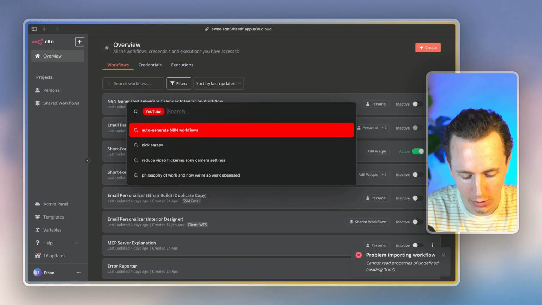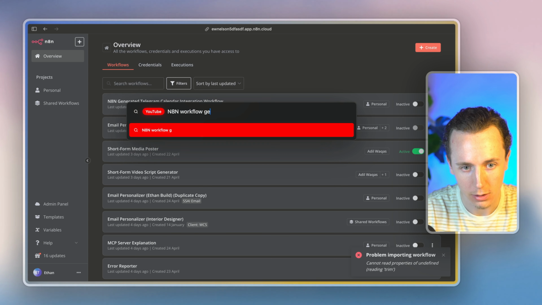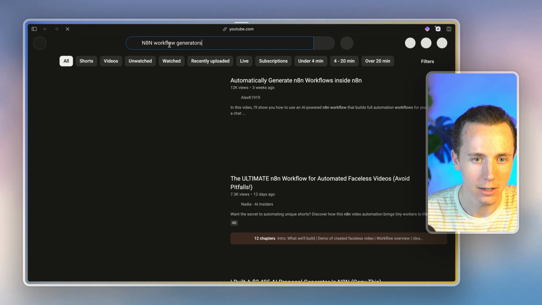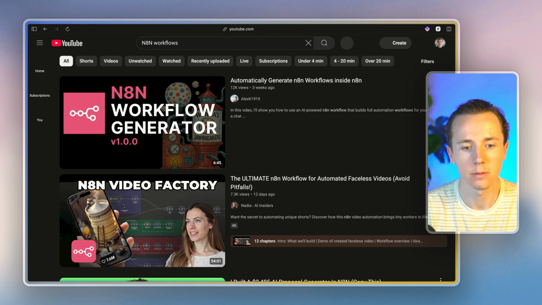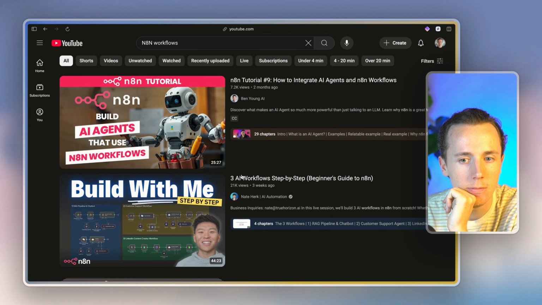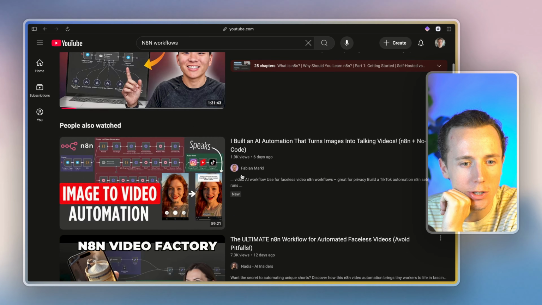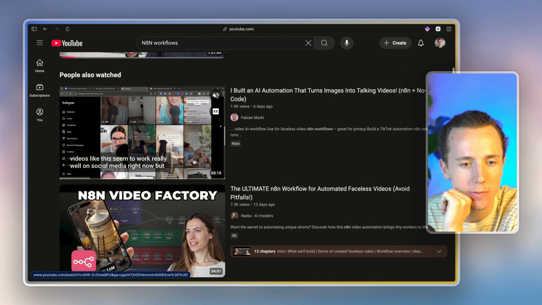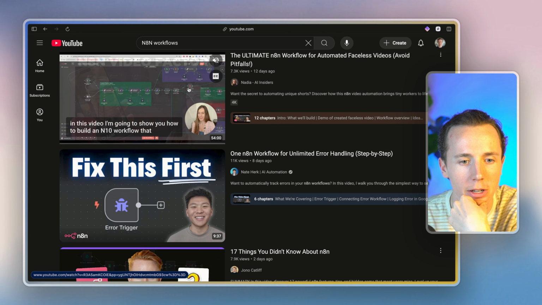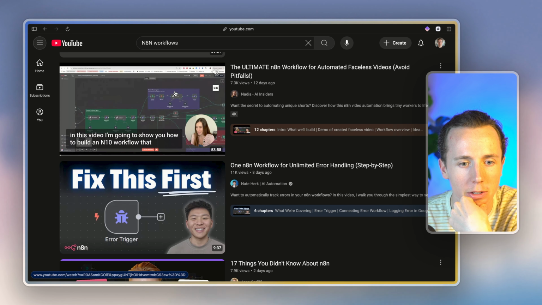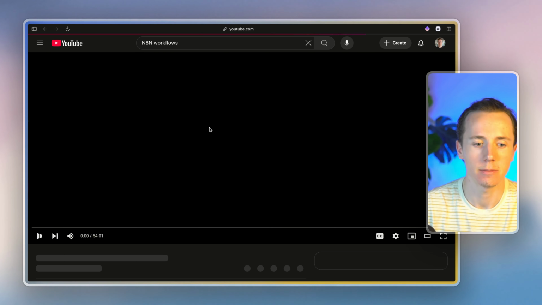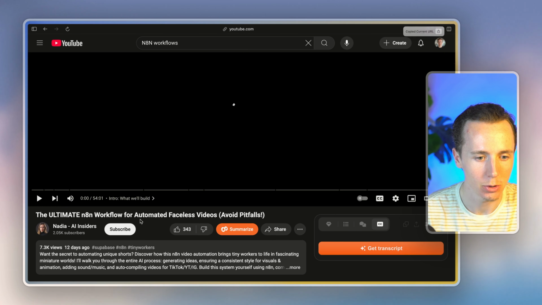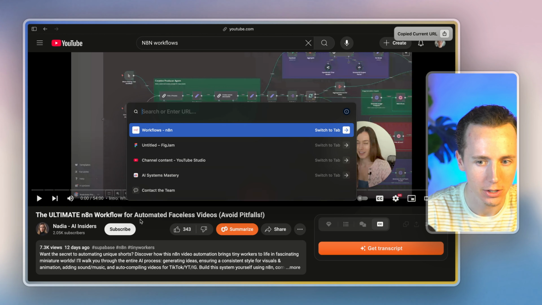And so let's say we go into N8N workflows. So I want us to think about what is just some image to video automation, faceless videos. I personally do not like faceless videos. I think that they're a waste of time and they're not actually valuable and they're not going to get you what you think they're going to get you.